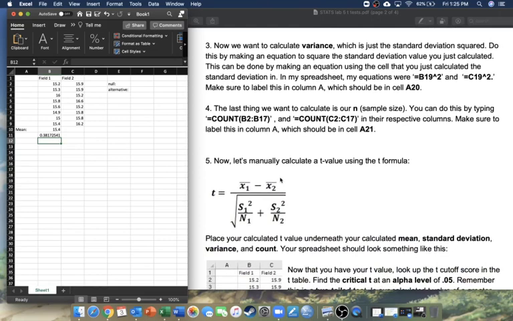Then we calculate variance using a slightly different technique here. So remember that standard deviation is the square root of variance. So we would have this labeled here. All right, and then if we want to get variance as well, because remember, variance is actually part of the t-test formula.